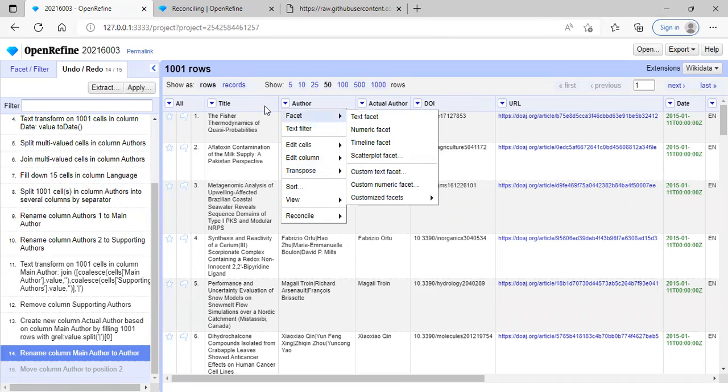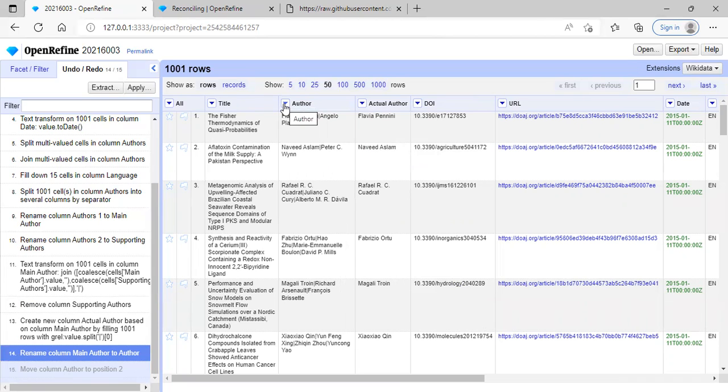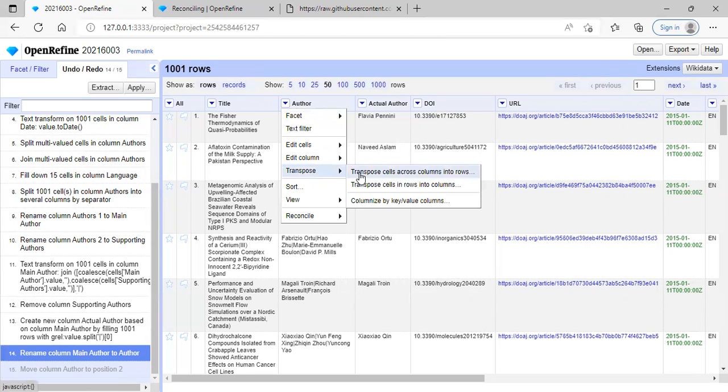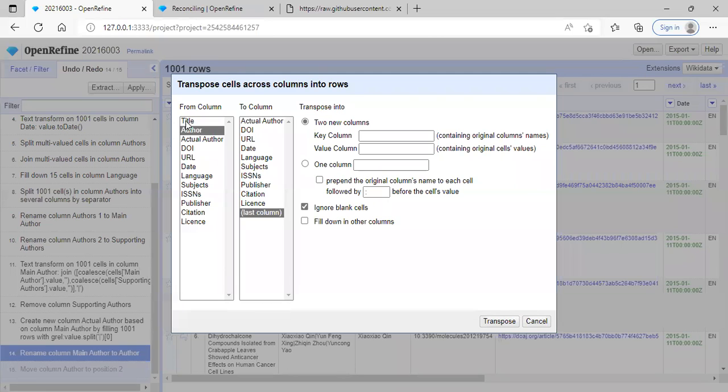So let's see something. If I want to change this column into a row, I just have to click here, then I come to transpose and transpose cells into a column. You see, it will tell me which part I want to start from. So maybe I can start from the title, then maybe to the last column. We can select any column we want. There is an option to use two new columns, but I normally prefer just one column. The one column enables you to visualize the thing well.